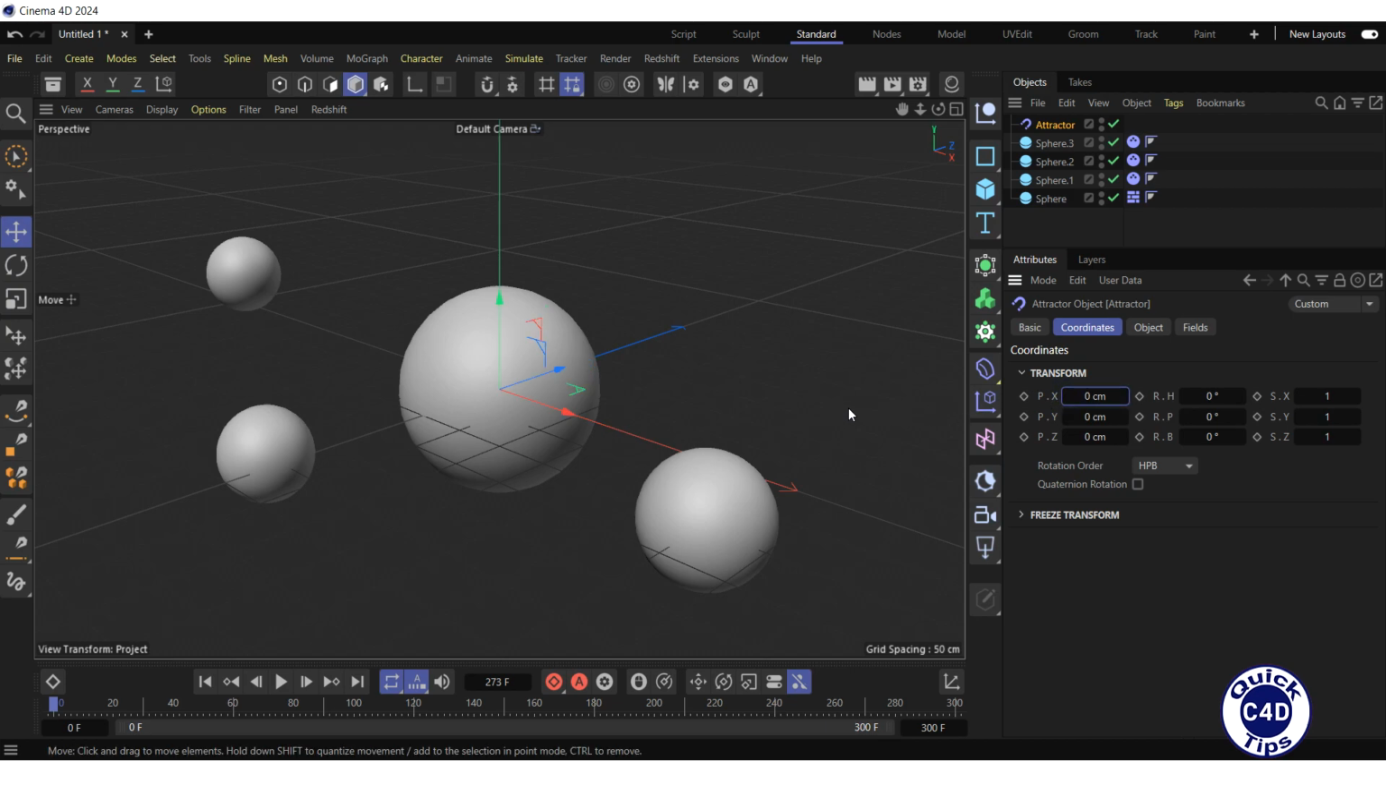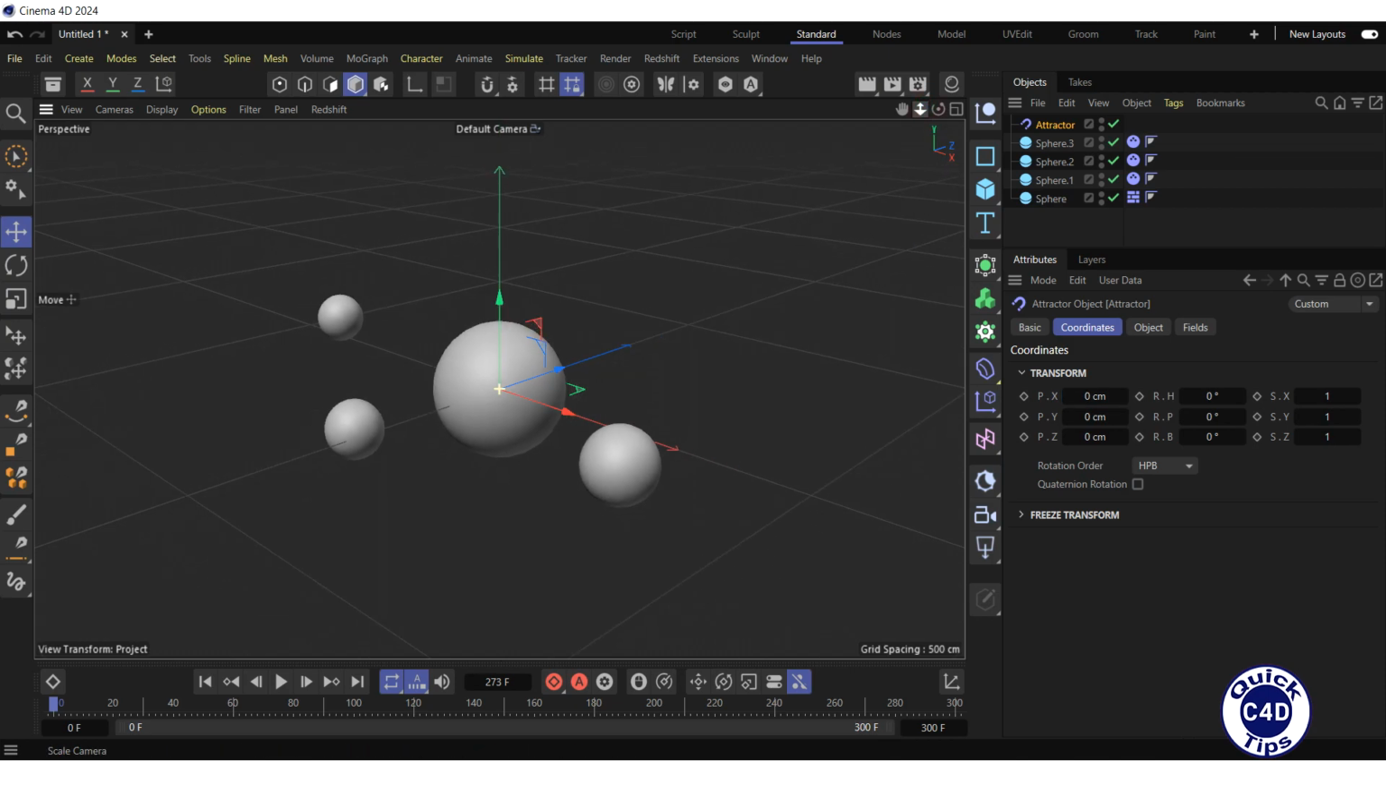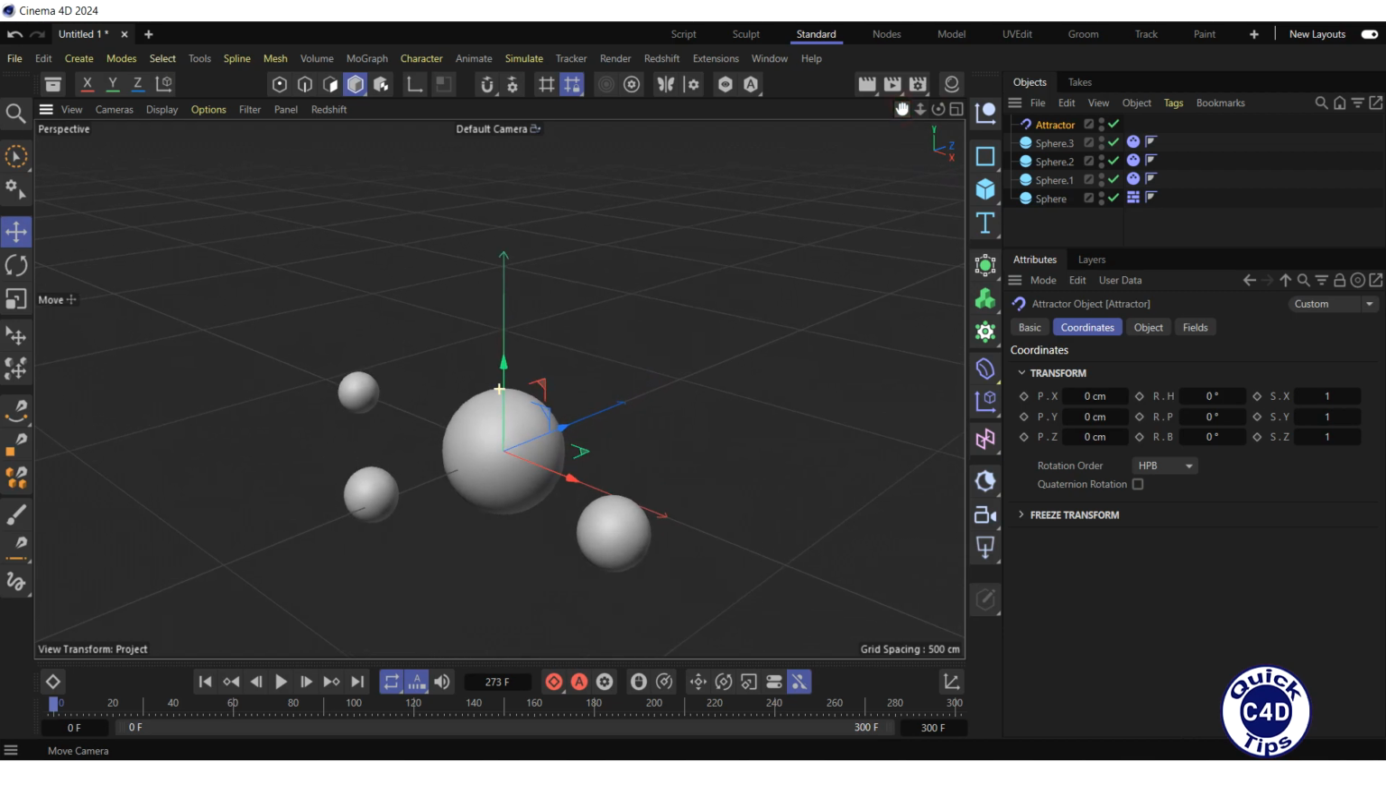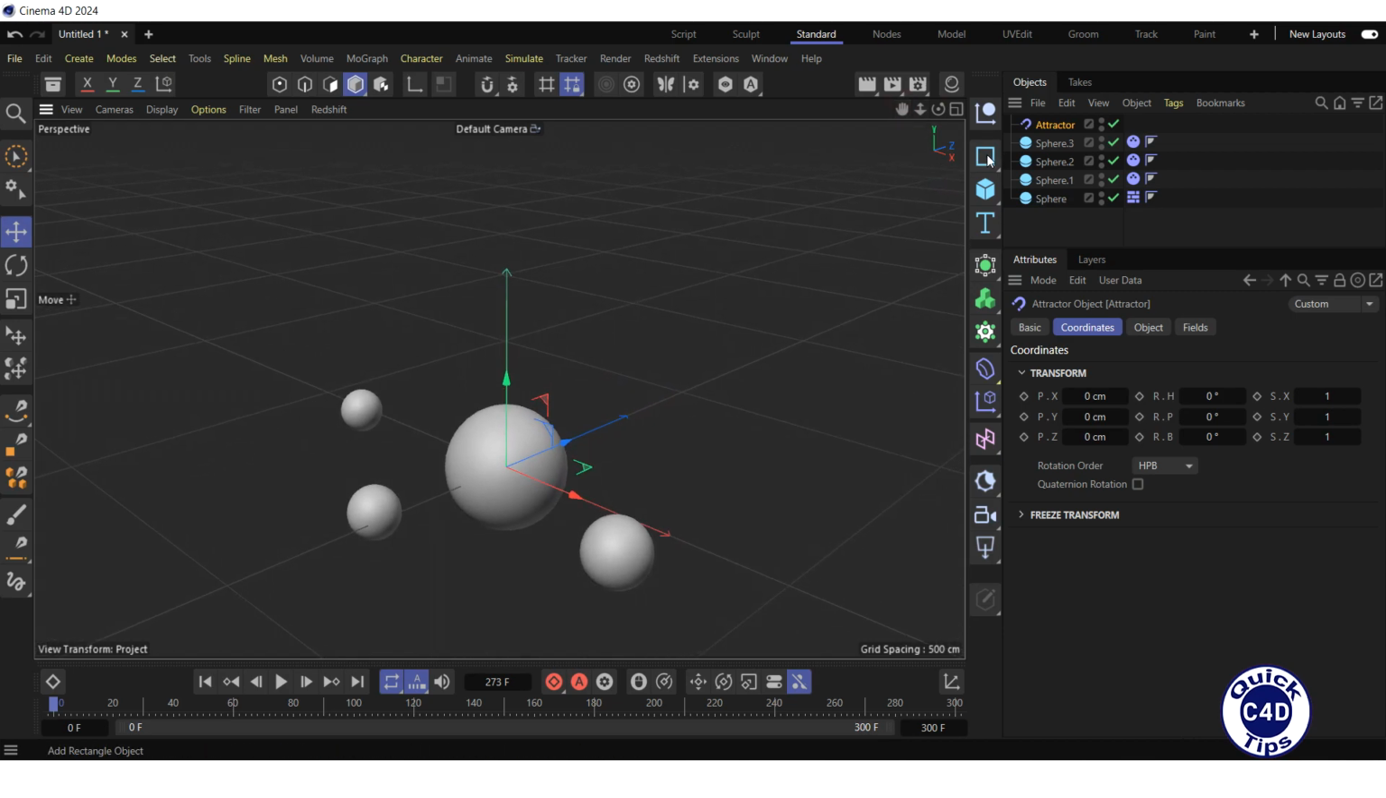Let's animate the large sphere together with the attractor. For this, zoom out and adjust the default camera. Make the attractor a child of the large sphere so that the attractor moves together with the large sphere. Select the sphere in the Object Manager. Make sure that the time slider is at frame 0. And click on the Record Active Objects logo to create the first keyframe of the animation.